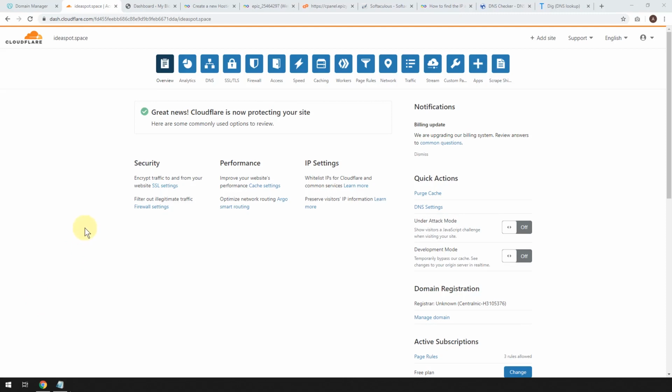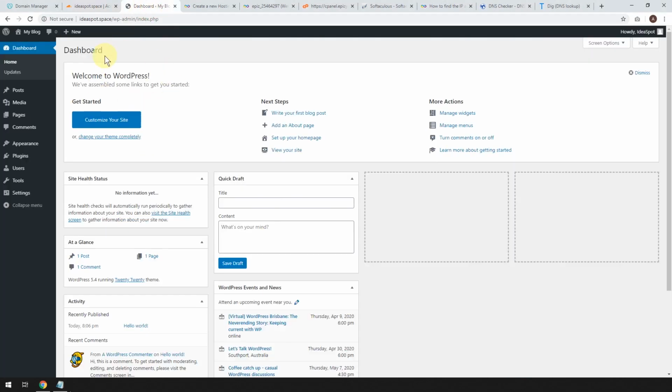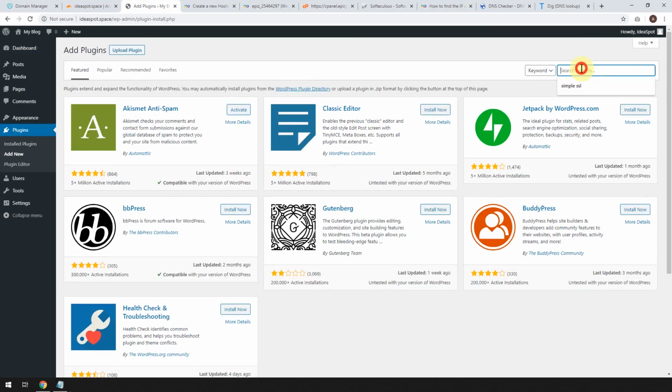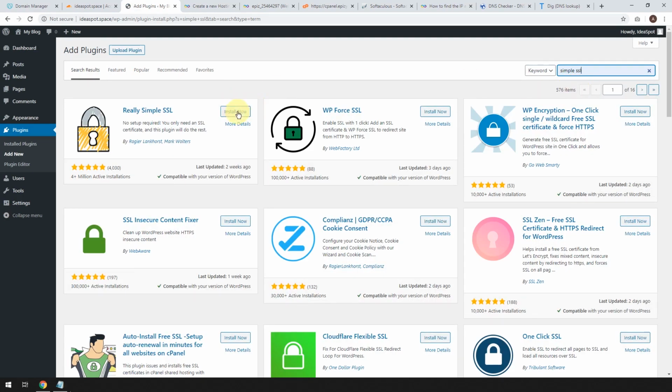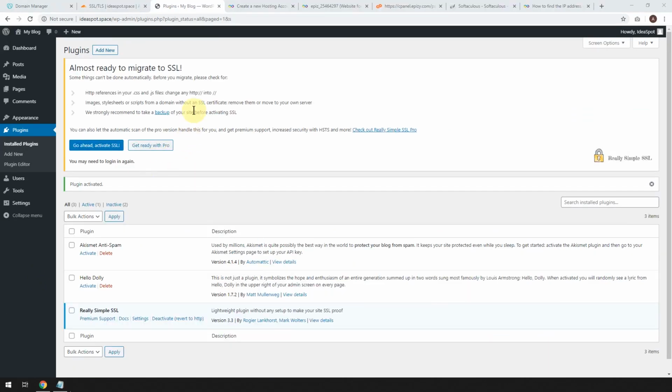So now there's one more little step to getting the little padlock icon on your WordPress site. Let's head back to our WordPress dashboard. We're going to want a plugin called Simple SSL. So go to plugins and add new, and we're just going to search for really simple SSL. So I just search for simple SSL, and let's go ahead and install that one. And when that's done, we click activate. Okay, so after we activate, we'll get this message, almost ready to migrate to SSL. We can go ahead and click here to activate SSL.